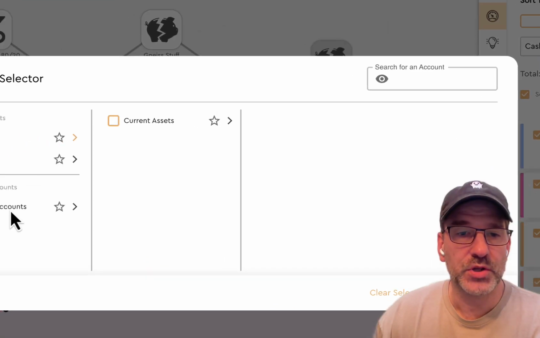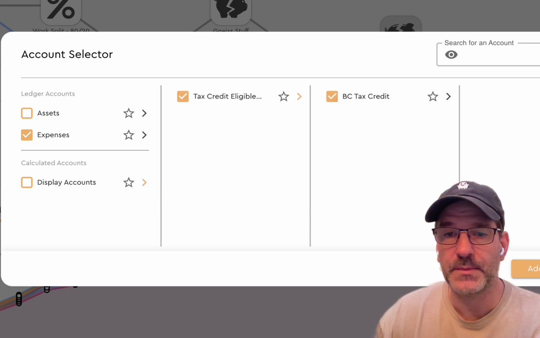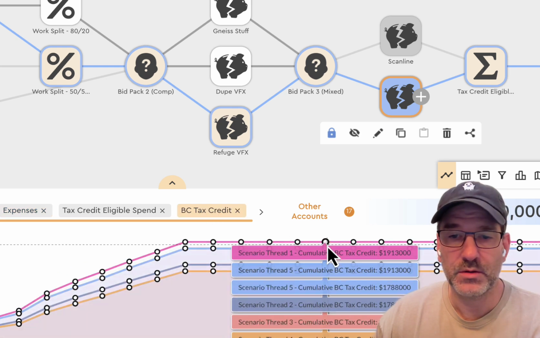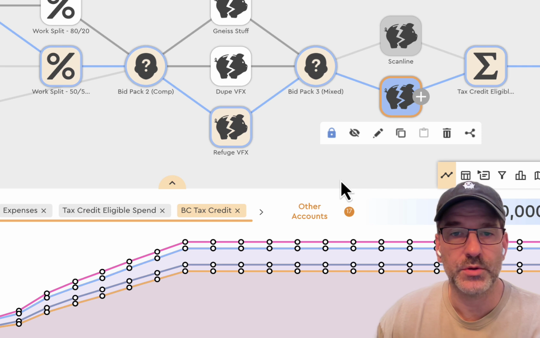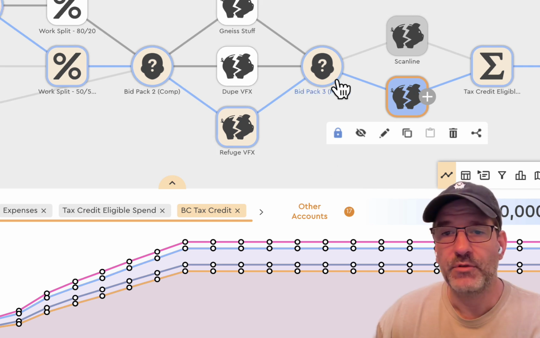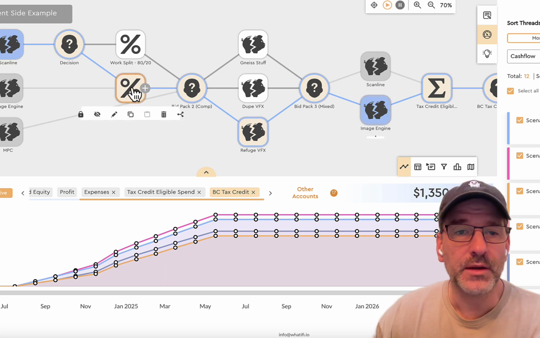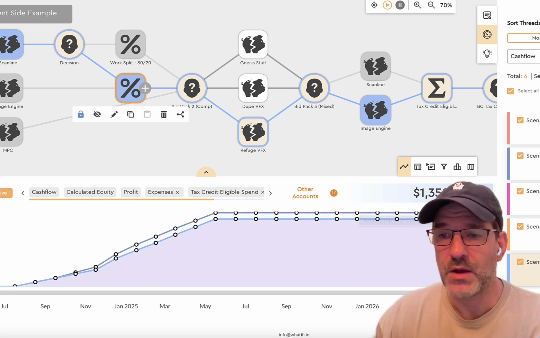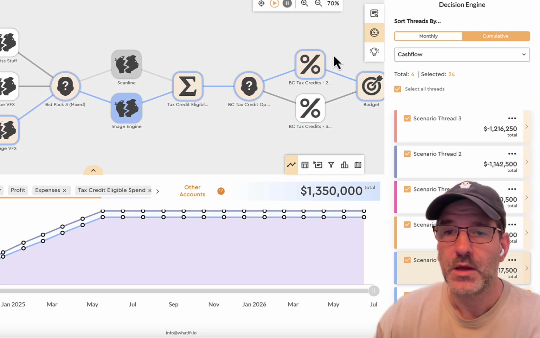I want to keep track of how much I'm spending in Vancouver as well, my eligible BC tax credit. So at this particular stage right now, with my tax credit spend, I'm looking at getting either $191,000 to $135,000 back. In this one, I've gone with 2 vendors with BC-based work. I can go with a 50-50 split with Scanline here to really help play out that particular piece. So now I'm down to 6 potential combinations and scenarios here.